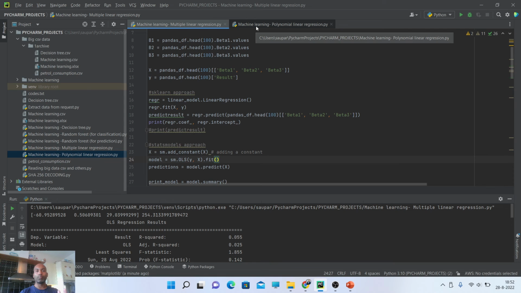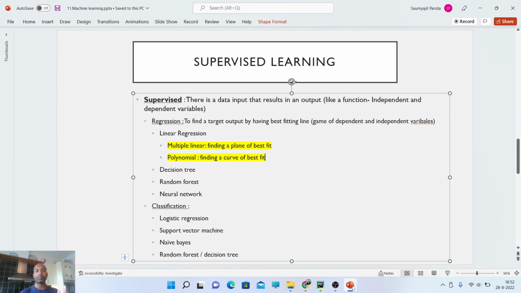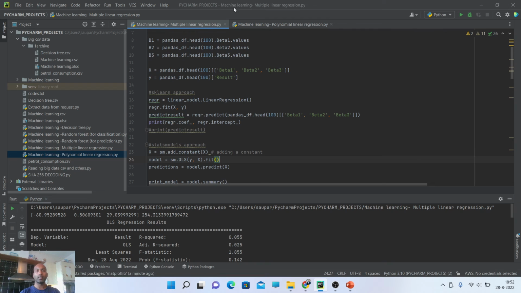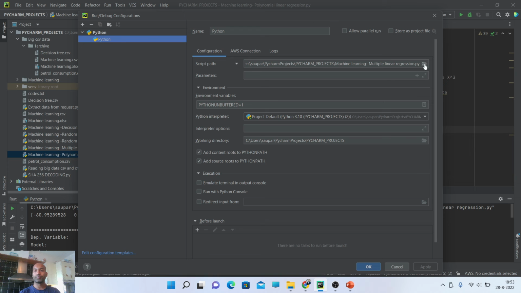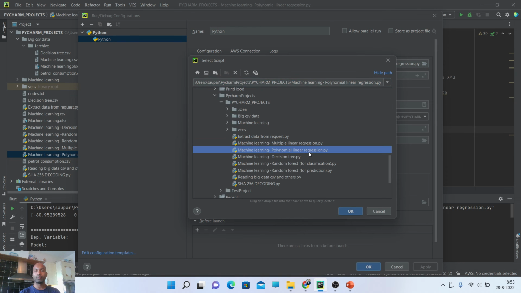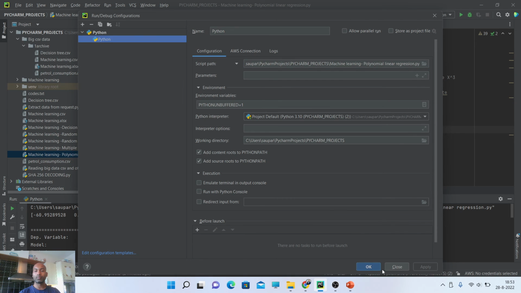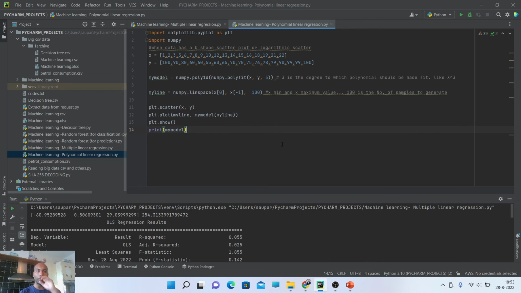Okay, for the polynomial, finding a curve for best fit, the algorithm is also very small. I am using the PyCharm IDE for running Python, and the interpreter is Python 3.10.